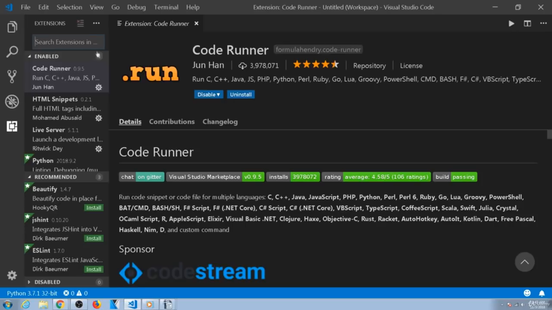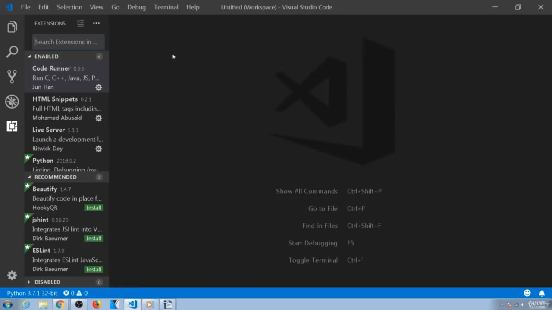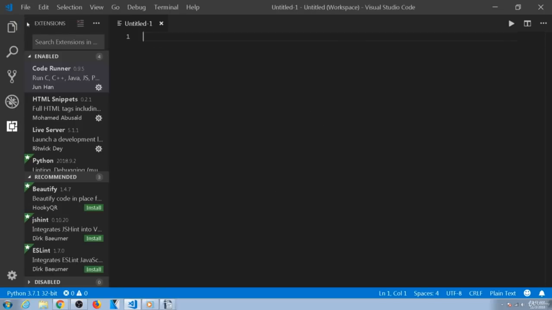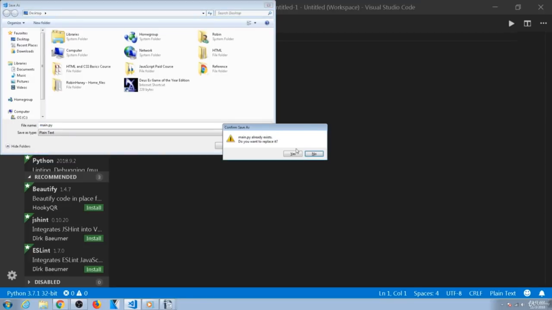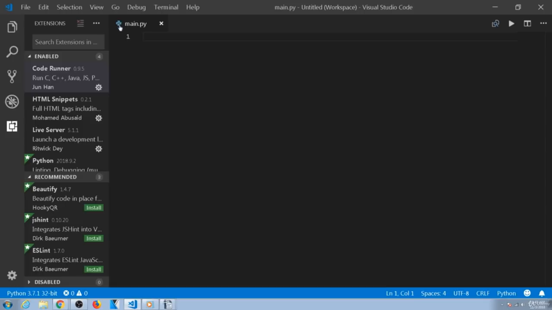So let's close this, and what we can do to test our installation is go to File, make a new file. I'm going to save the file as a Python script just so our computer knows. Let's go main.py, and yes, we'll replace that. So now we can see it's turned to this little Python icon because Visual Studio Code now recognizes this as a Python file. And I'm going to go ahead and just type in a simple print command. So let's go print, and let's go Python is installed.